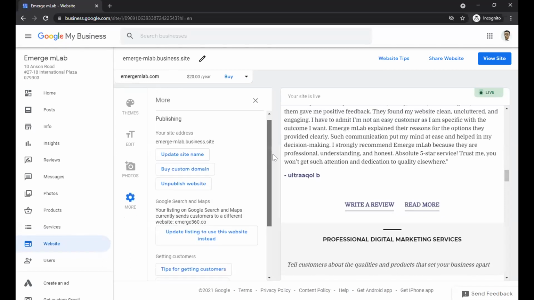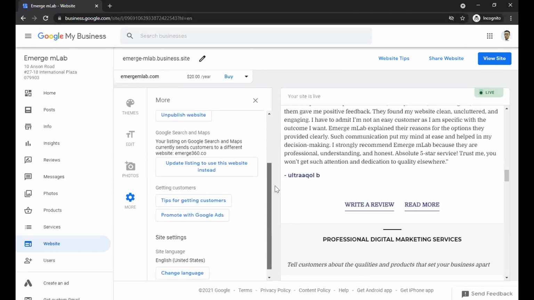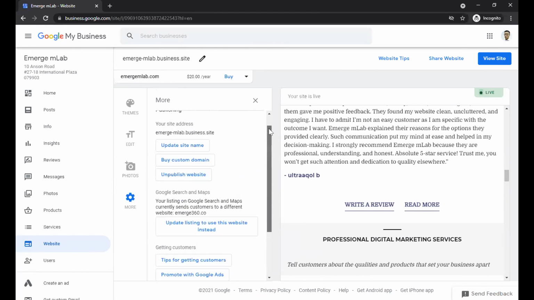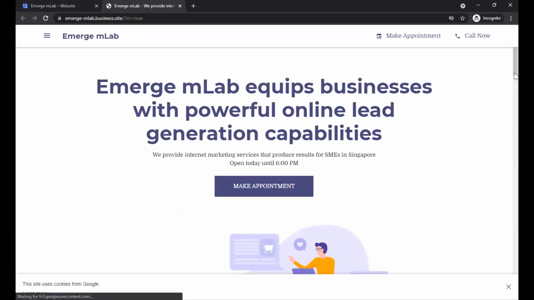Right, the last part is the settings. Right, this is the part where I mentioned just now. If you don't have a website and you want this website that you created in Google My Business to be able to show up in Google search results, then click on this. If not, then don't click on this. Right? So once you've done that, you publish a website. If you want to see how the website looks like, it looks like this.